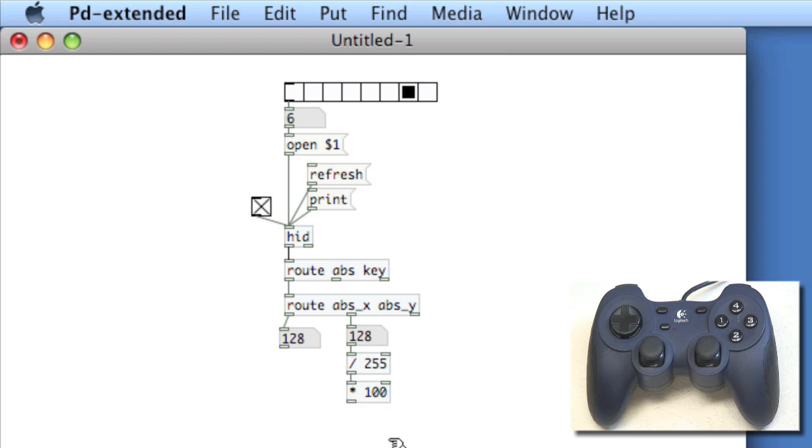And I can't remember if there's an object that already does this, but this is the long way to do it. Okay, and then we'll copy this over. And this might be really helpful if you were scaling this for MIDI control, which we will do in the latter portion of this movie.